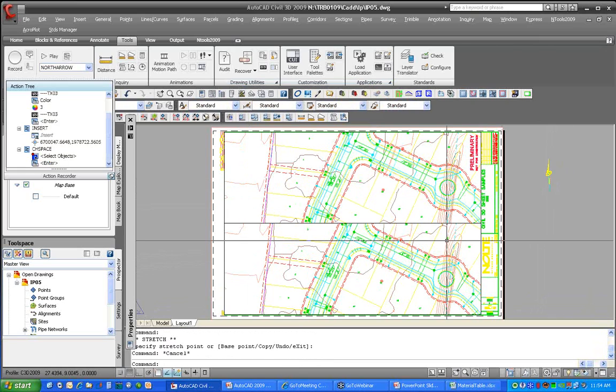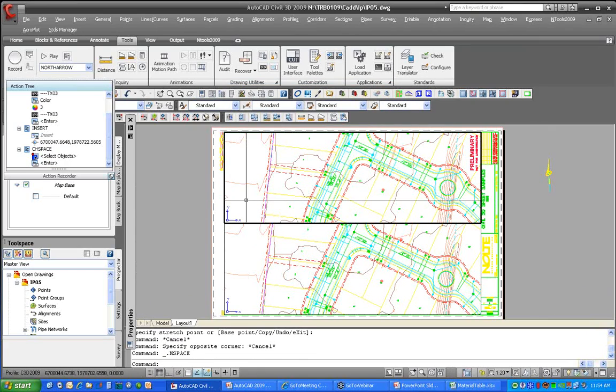All right, so we can see that that did copy to model space. So let me throw another one in here. So now let's play it back so you can see how it works. So I'm going to play.